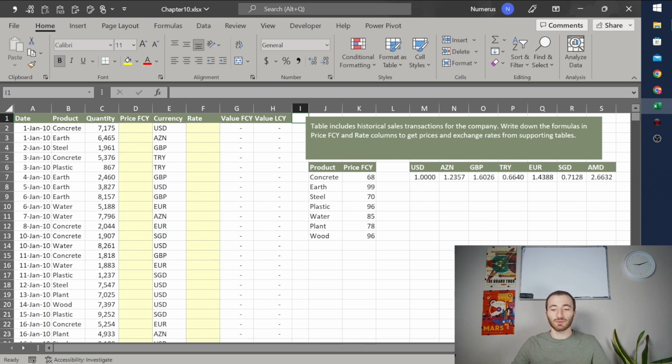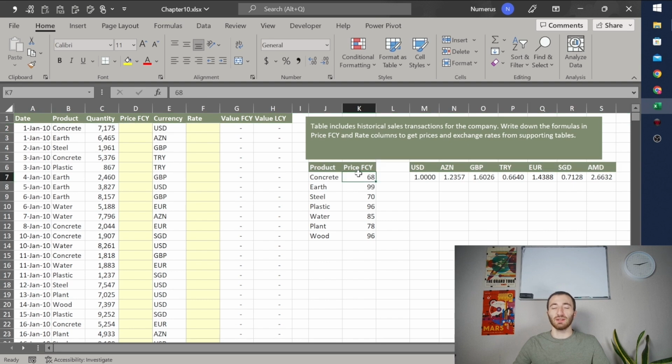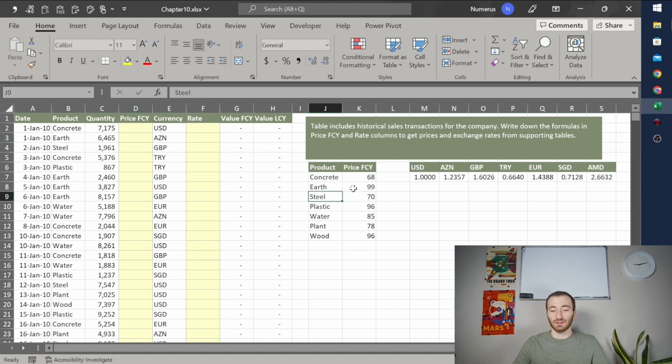The table includes historical sales transactions for the company. Write down the formulas in the price FCY and rate columns to get prices and exchange rates from the supporting tables. So we need to get prices from the supporting table to column D based on product names. For example, in row number 2, we have product concrete, and we need to get the price, which is stated in the supporting price table, which is 68 for concrete. For the next row, we have product earth, and we need to get the earth price, which is 99, and so on.